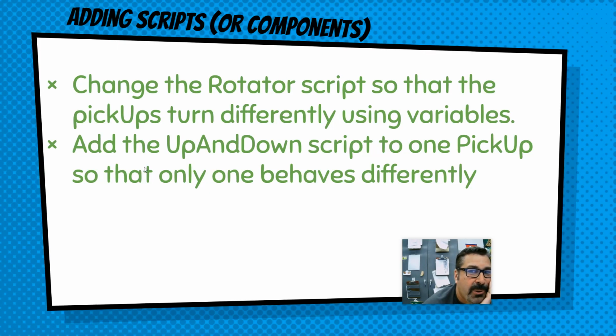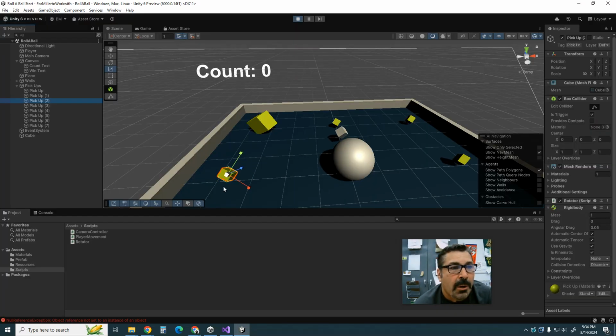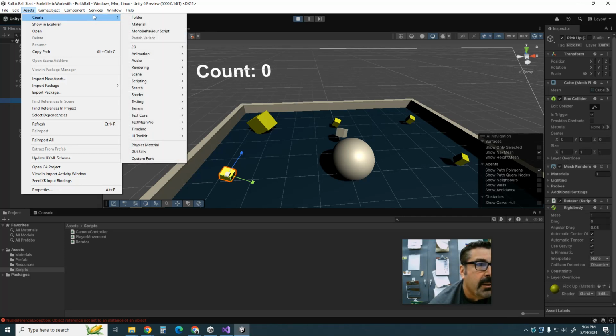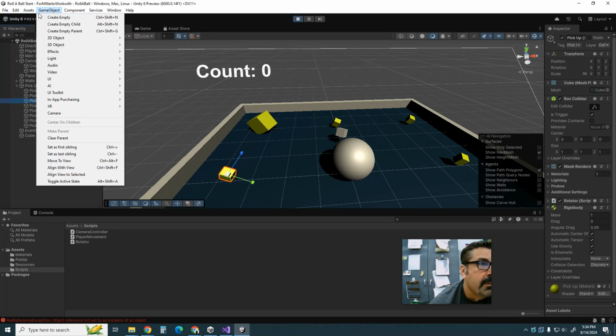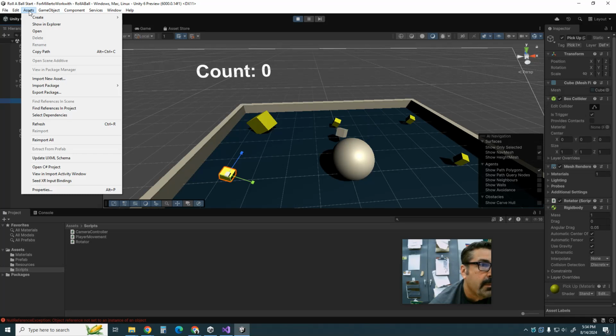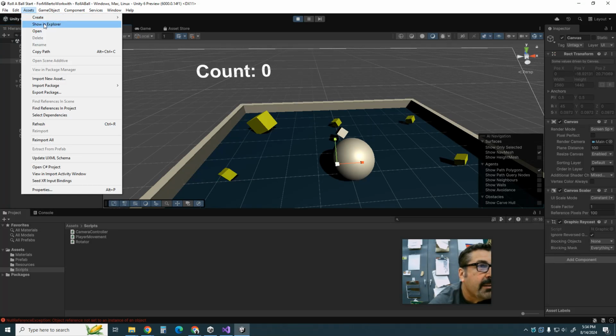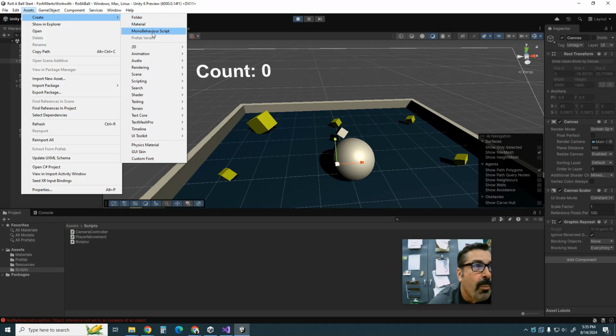Okay, add the up and down script to the pickup so that only one behaves differently. Okay, so let's take a look at that. What we're going to do is create a new asset. What do I want to do here? So hold on. All right, Assets, Create. Oh, there it is. MonoBehaviour script.